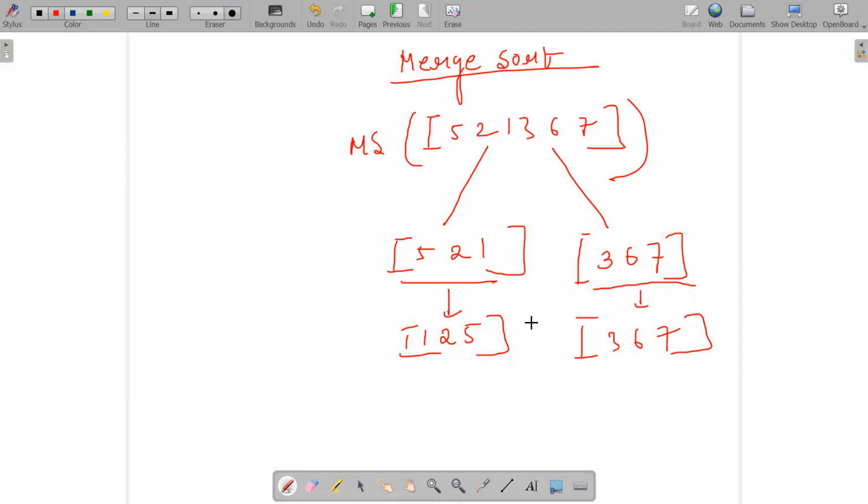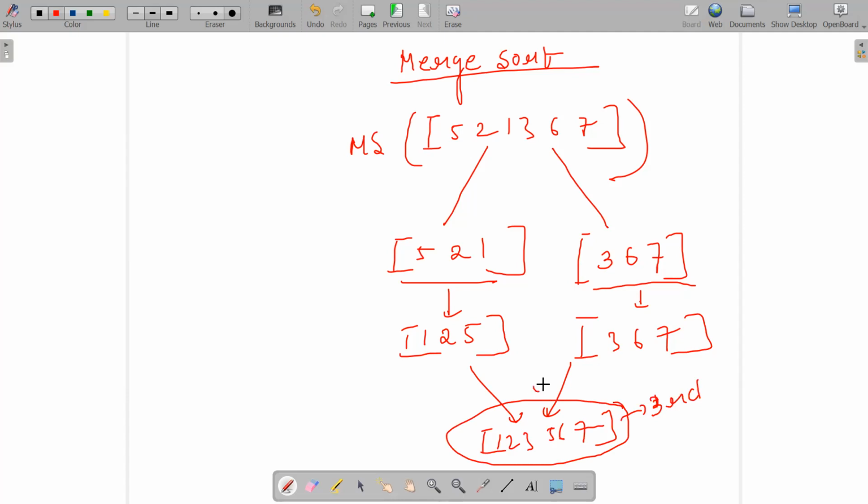Okay, once they are sorted, merge them. And once the merging is complete, 1, 2, 3, 5, 6, 7. Once the merging is complete, this merging has happened inside a third array, right? Inside a third array. Copy all the elements back into the original array, so that the original array comes out to be 1, 2, 3, 5, 6, 7. Correct? That's the overview of how your merge sort behaves.